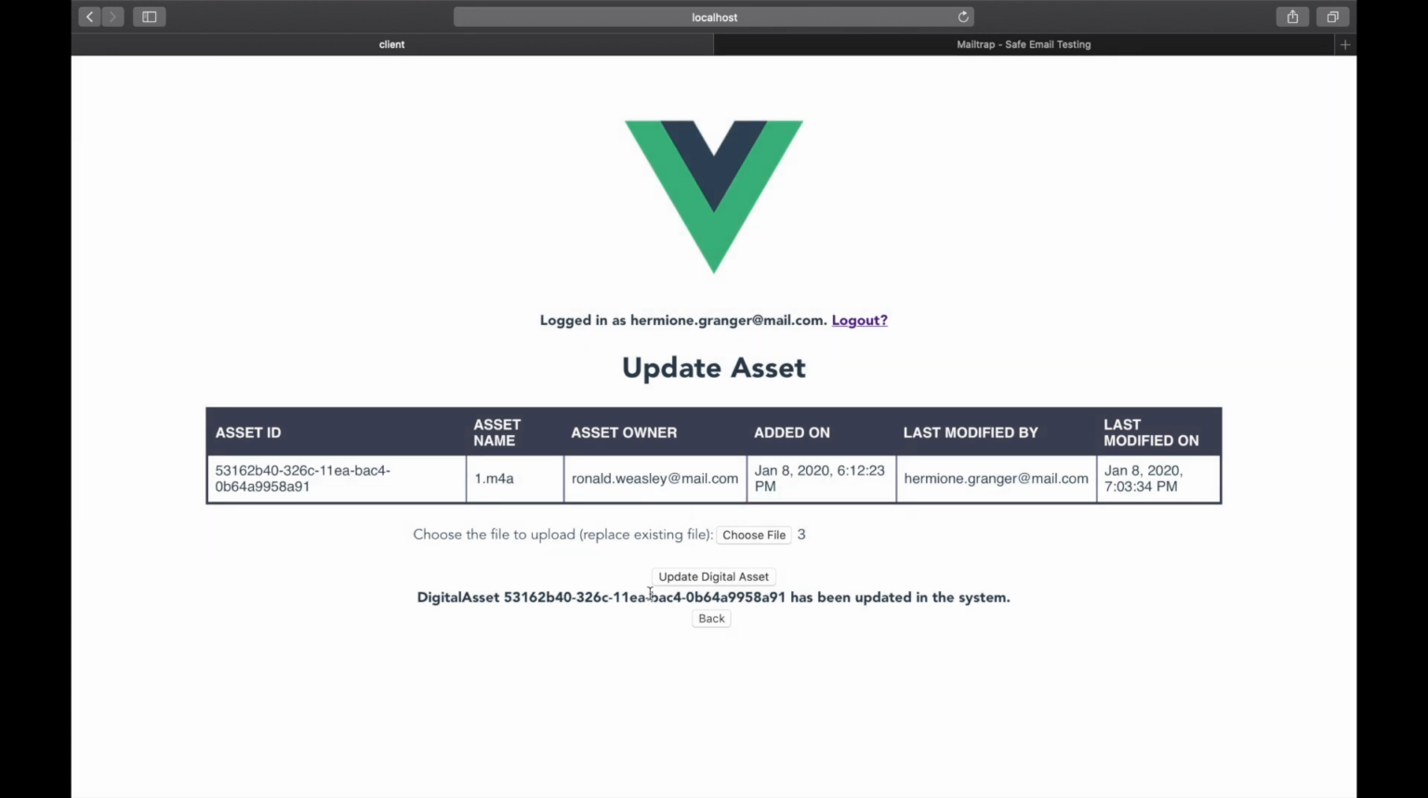We can see that this time around there was no notification that said this change is subject to approval from the asset owner. It directly said that this asset has been updated in the system. And you can see that this has updated over here as well, that Hermione Granger was the last person to modify this, and it was last modified at 7/3/34, which is the current time.